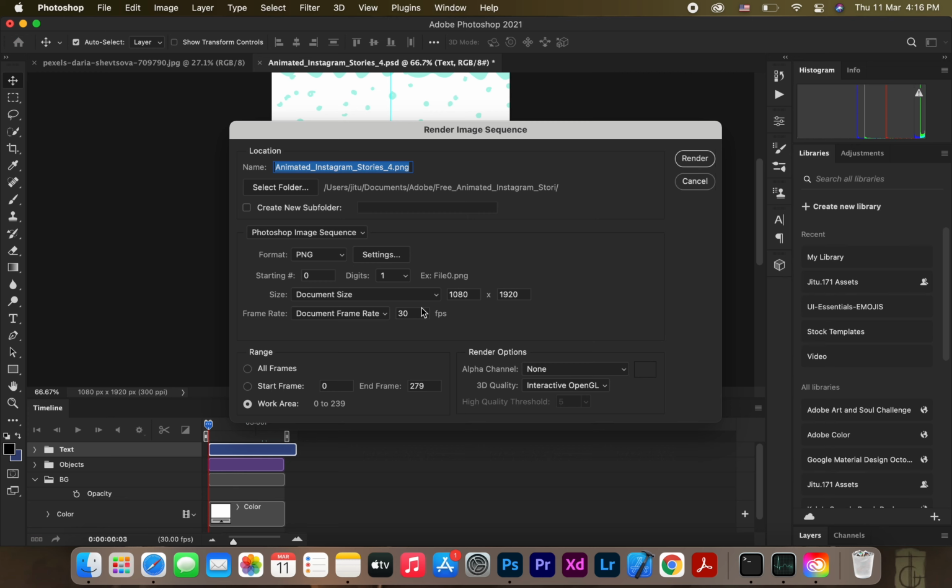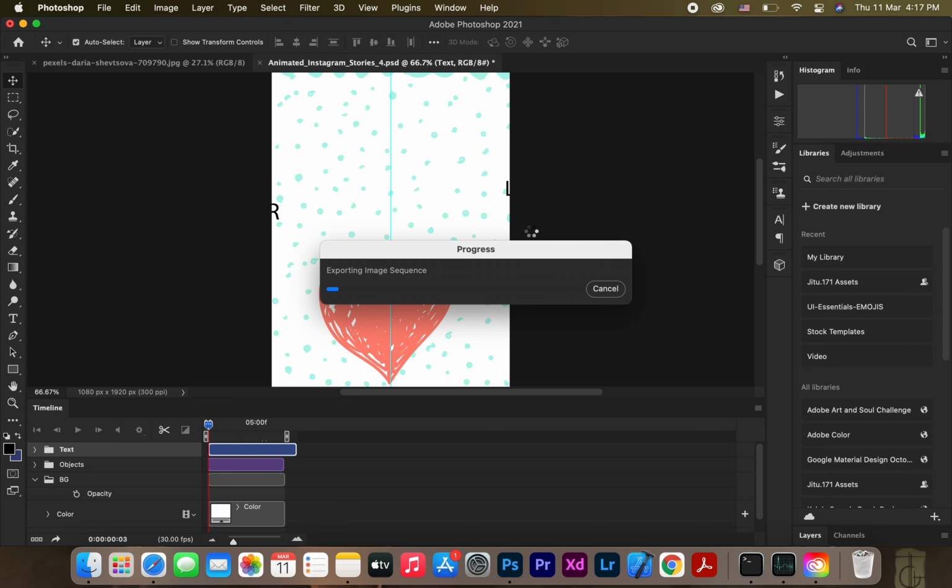Render, and some basic settings, and let's keep it as it is, PNG, and then interactive OpenGL. Okay, let's go. Click render. Now let me fast forward it. You don't want to see the rendering process.